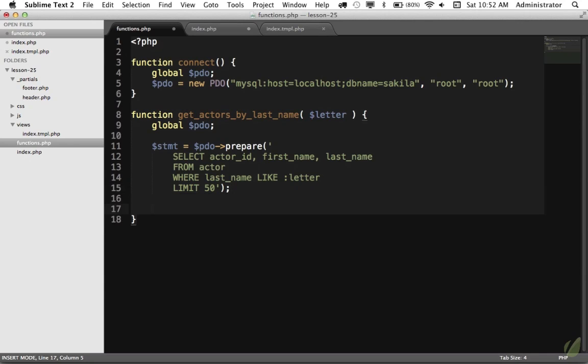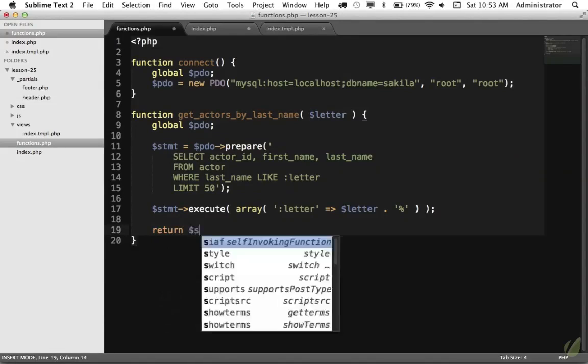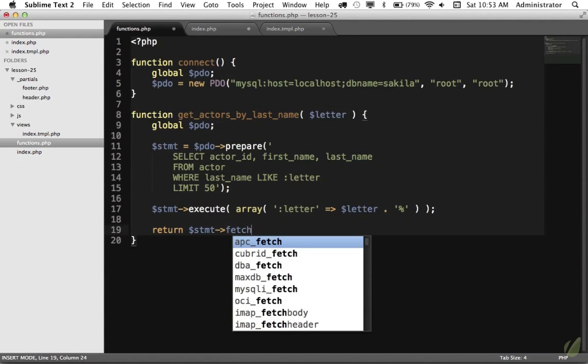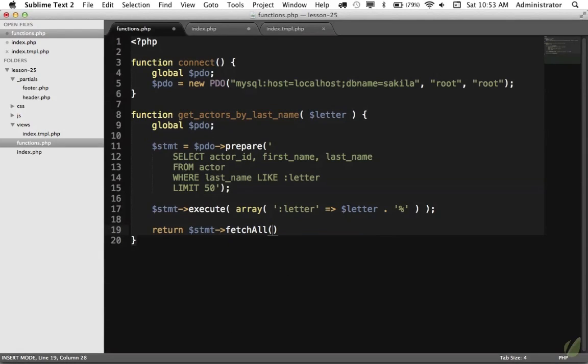So now that we've prepared a SQL query, let's execute it. And as the first parameter to the execute method, I'm going to pass in any values that need to be bound. So we will do it within an array, and we will replace :letter with the value that was passed in. But remember, the letter variable is just the letter. So in addition to that, we want to tack on the percentage sign. There we go. And the last thing is let's just return. We're going to statement, and we're going to fetch everything. And I want to fetch it as an object. So I'm going to pass in PDO::FETCH_OBJ, and we want an object in response. Good. So now we have this new function call.